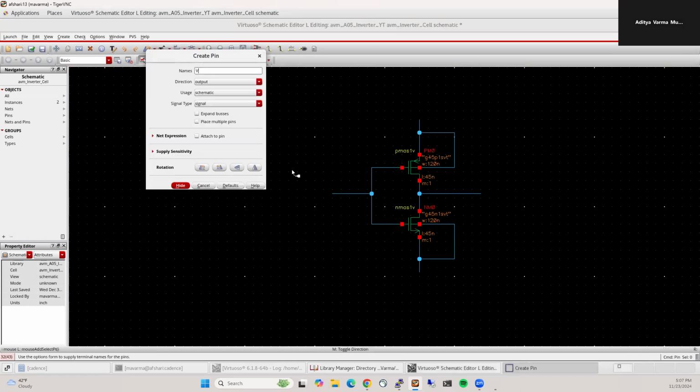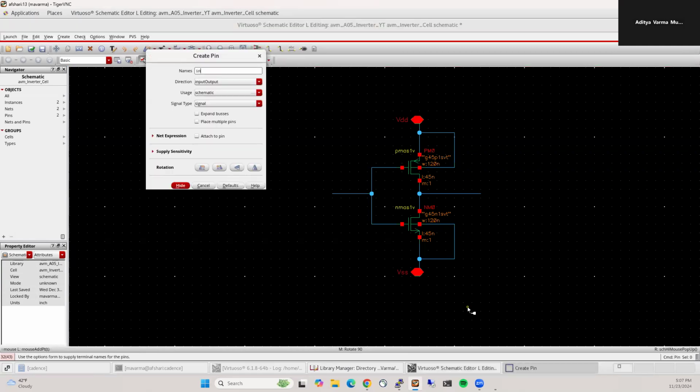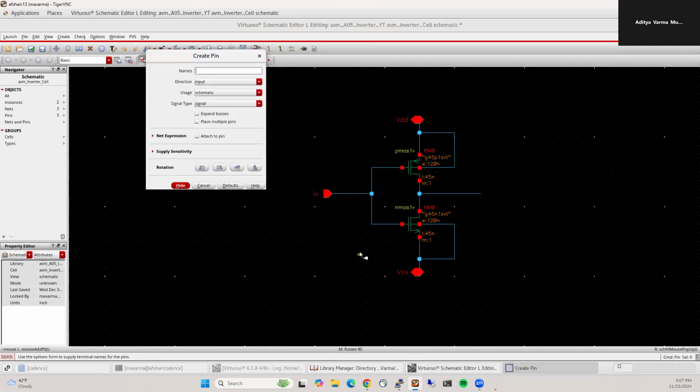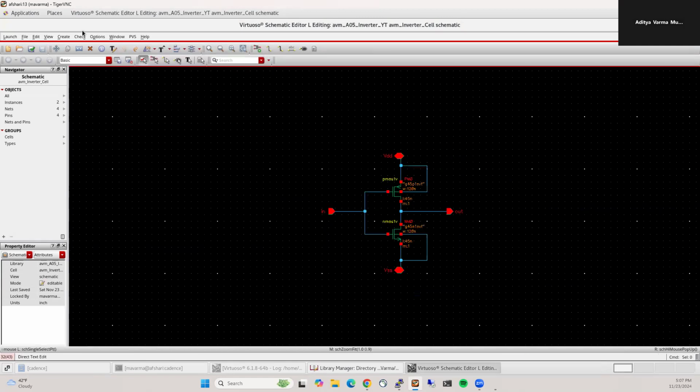Hit P. Let's do VDD and VSS. Set input output pins and then connect them to the wires. Some more pins for the input. I'll set this as input pin and an output pin. Okay, that's it. So that's essentially an inverter, simple inverter.